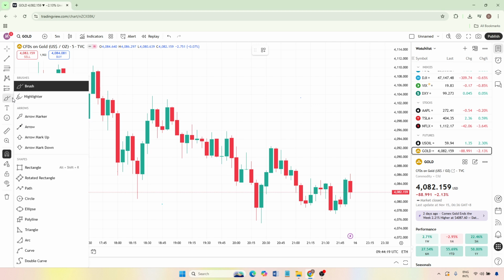Now, find and click on the geometric shapes icon in the toolbar. It's represented by a square or polygon and offers several options for drawing different types of shapes on your chart. Once selected, a drop-down menu will appear. Click on the curve option from this menu. This sets the stage for creating those beautiful curved trend lines that can make your analysis pop.